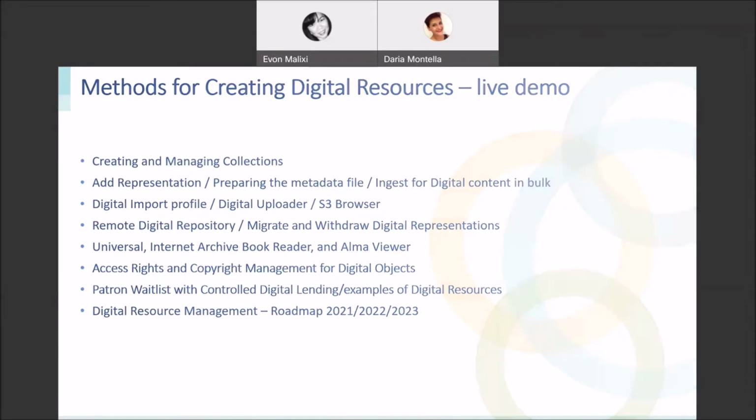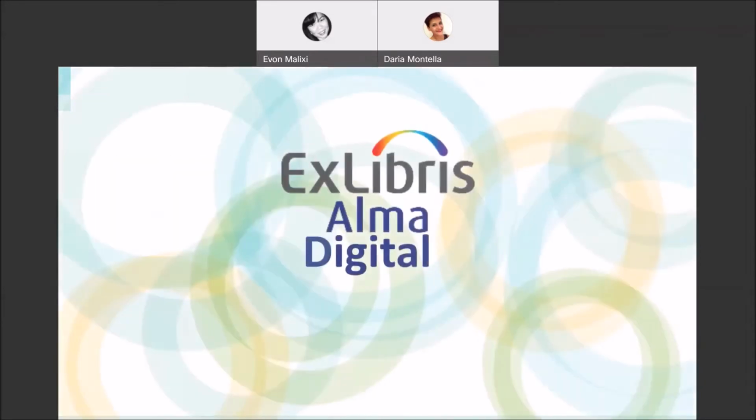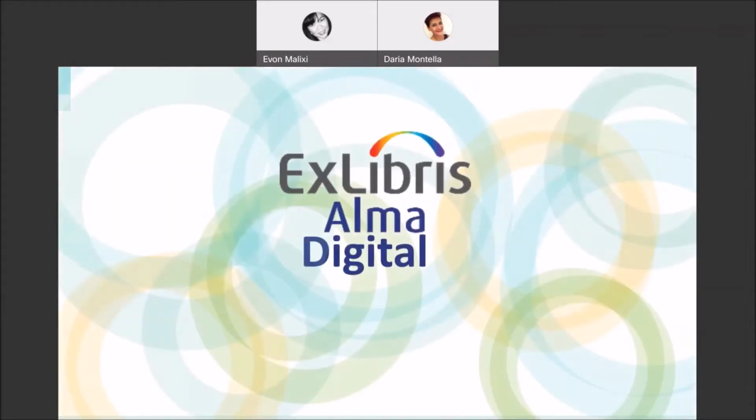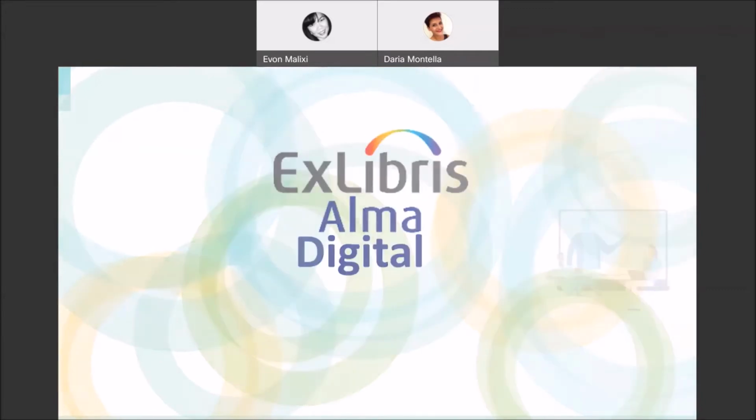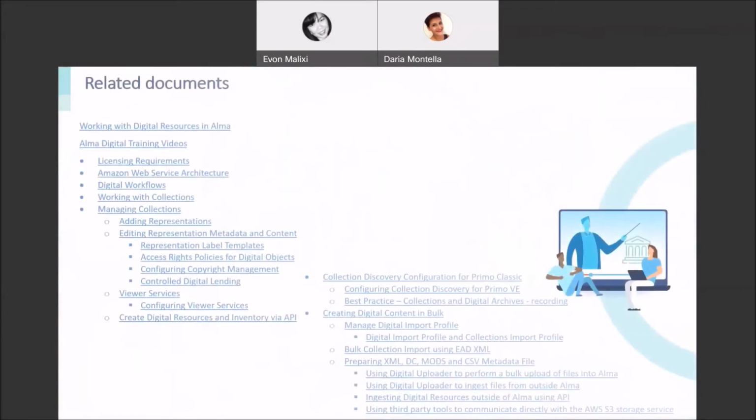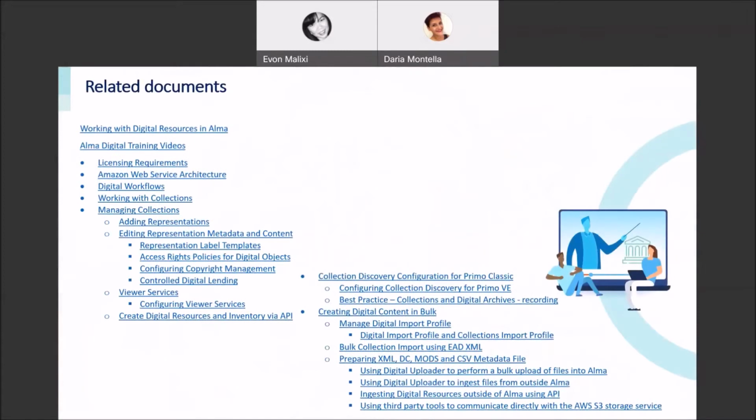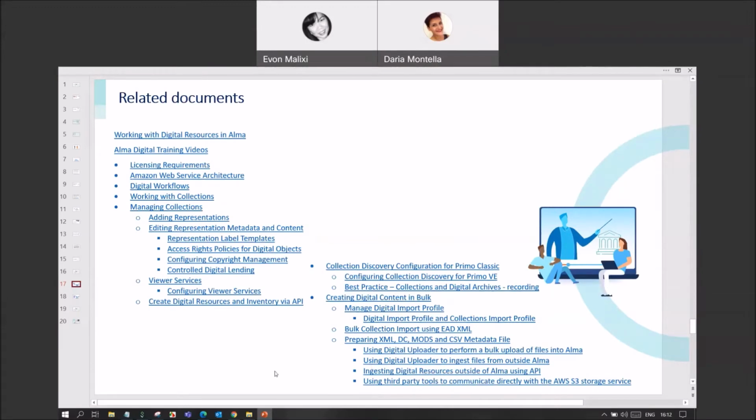Okay, I also want to note that all the documentation that we're going to use at this webinar is also listed here in the presentation. So we have the related document sections here with the links to all the documentation that we are using for the understanding of the Alma digital workflows and resources in Alma. I want to note that we will be sending you this presentation together with the recording of the webinar.